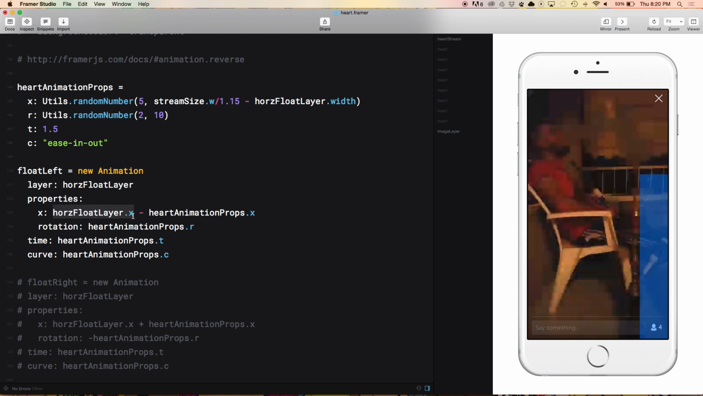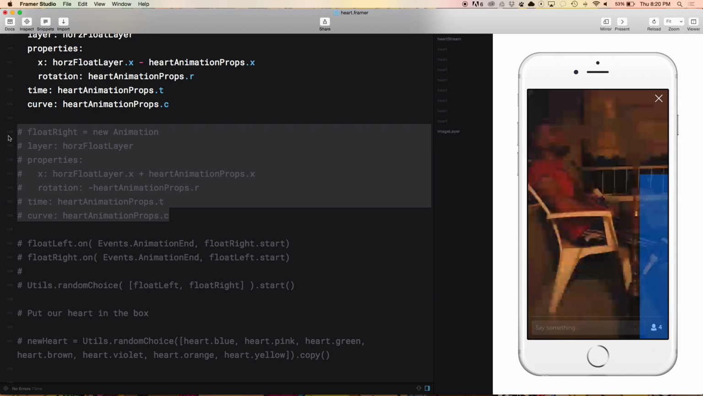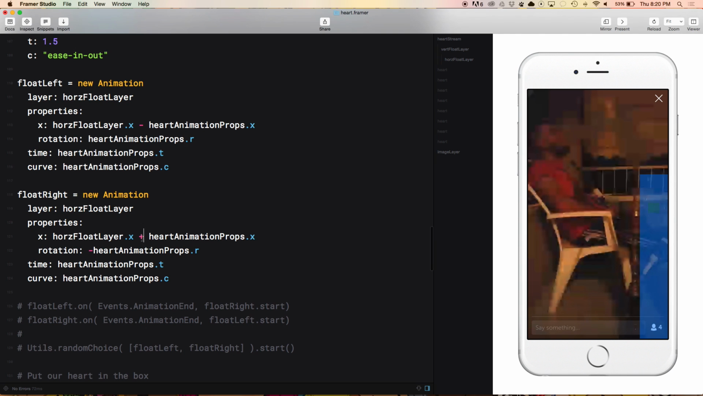And I set the x to itself minus whatever my property was, this thing that happened up here. Then the rotation is equal to whatever this is. And the time is 1.5. Curve is ease in, ease out. So that's what's happening here in time and curve. So same exact thing with float right, except you can see there's a plus. Left was a minus, rotation was a minus, here it's positive.